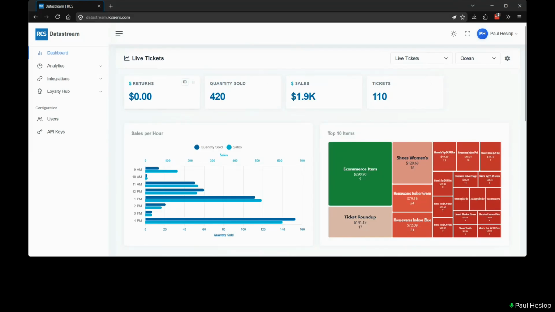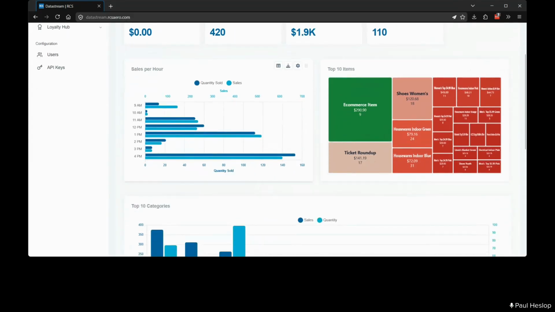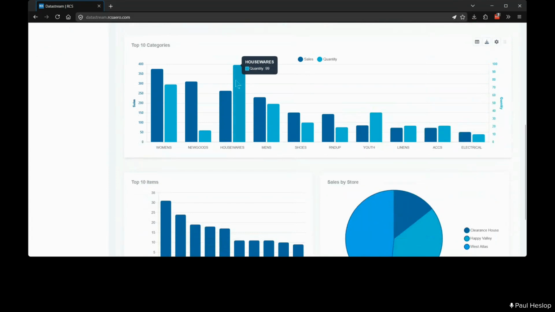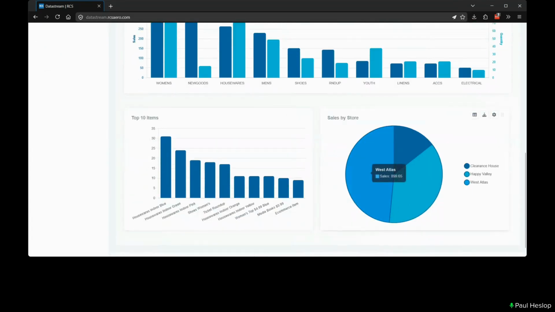So at a very high level, we have some metrics up at the top here. So I have total returns, quantity sold, sales, tickets. And then as I move further down, I have a sales per hour chart, top 10 items, top 10 categories, and then different visualizations here.